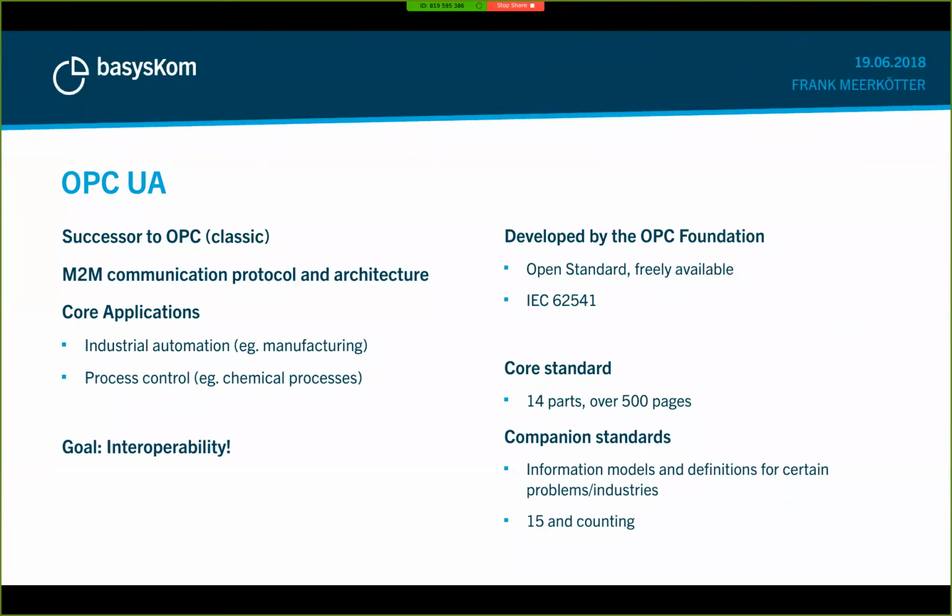So OPC UA. Well, OPC is nothing new. OPC UA is a successor of OPC, which was established in the 90s already. It's now called OPC Classic, just like Bluetooth is now Bluetooth Classic. It's a machine-to-machine communication protocol as well as a communication architecture. So it wants to be more than just a protocol.